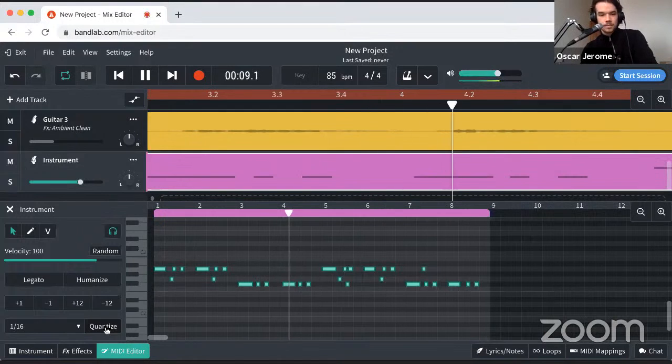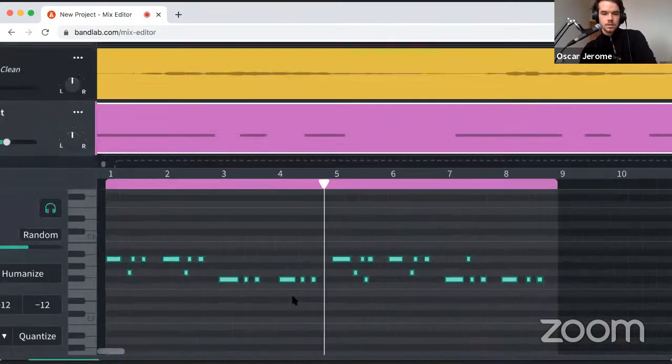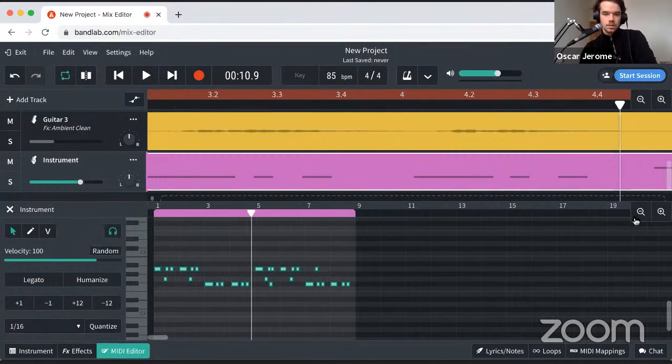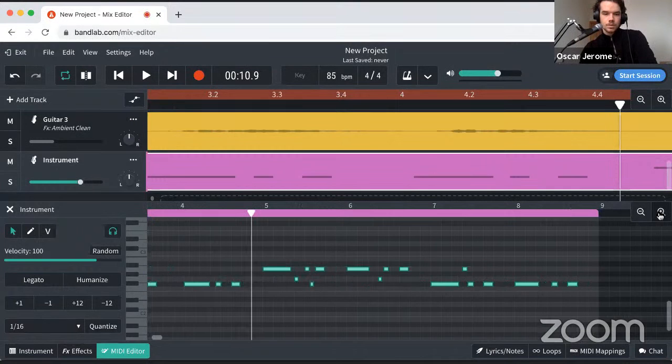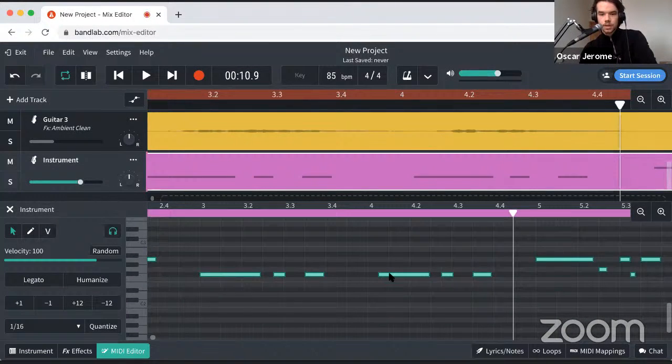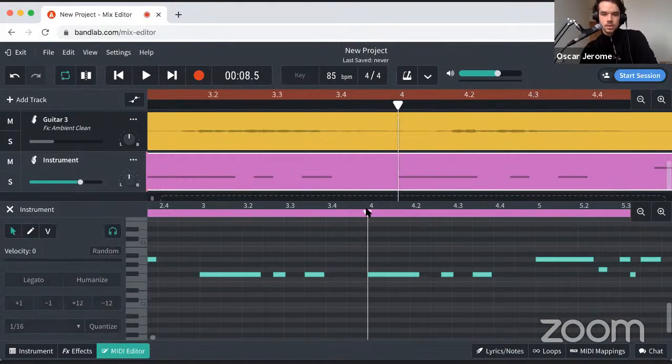You see, that was a lot more in time, although this one was so late it thought it was the next 16th note. But what's also good about this, I can just drag it in time, can I? Come on. There we go. Just being proper slow.